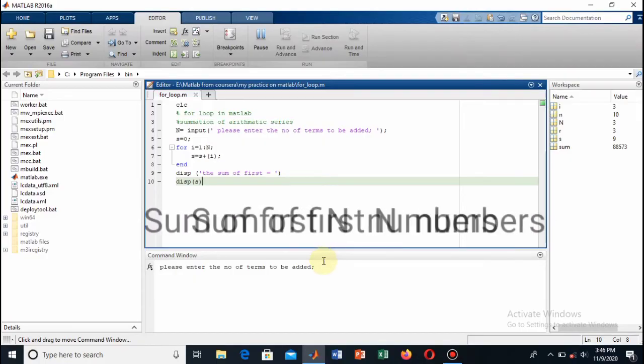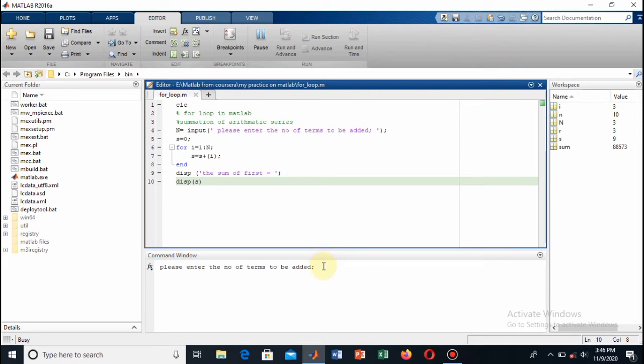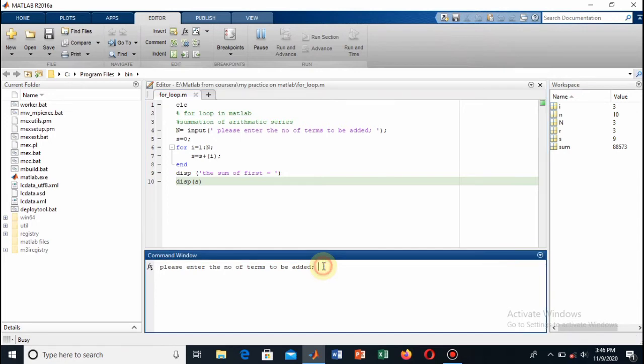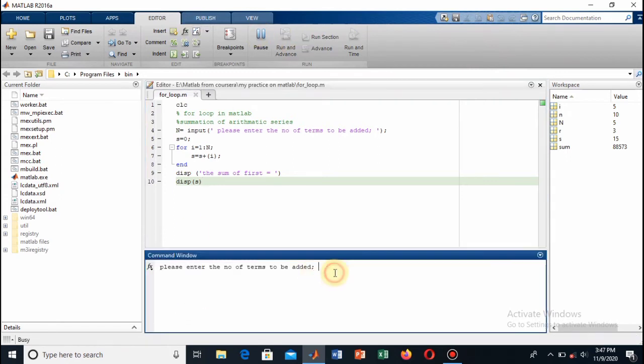You will see that it asks for the input: please enter the number of terms to be added or summed. You can add any number and this will sum the numbers from 1 to that number. I will add 5, so that will give me the sum of the numbers from 1 to 5. This comes out as 15, and now you can try this for another number as well. This time, let's try for 20. So this is the sum of 20 numbers.